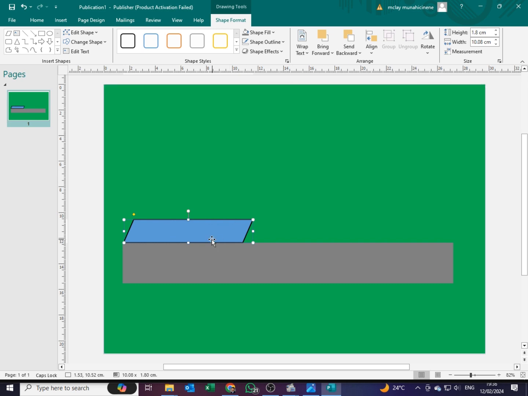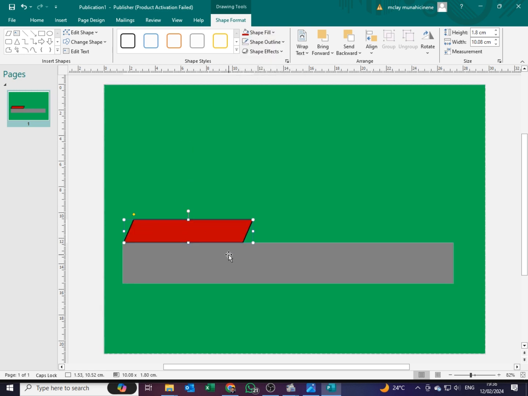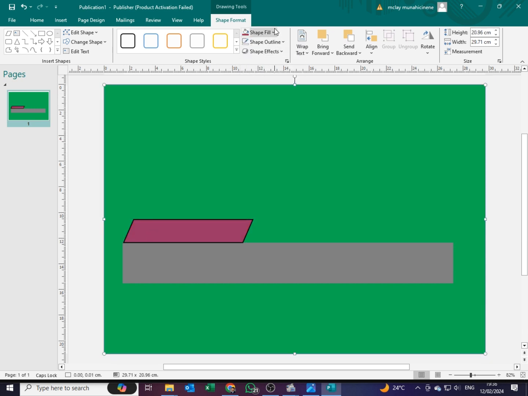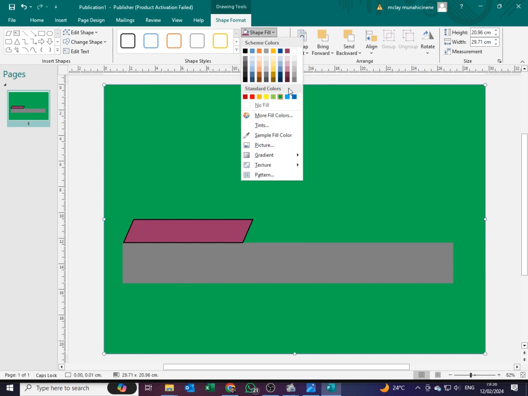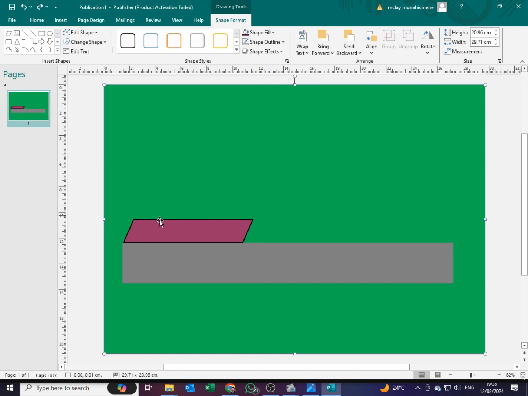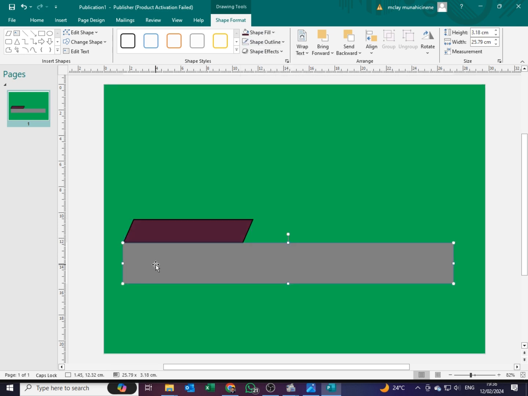On the color, I'm not really convinced with the color, so I will change the color. I'll go to shape fill. Let me try, how can this one look? What color is this? Red. How about maroon? Is that maroon or purple? Could this be maroon? Oh, sorry, I clicked on the wrong thing. I was supposed to choose this. Maroon. How is this one? Okay, I'm feeling this one.